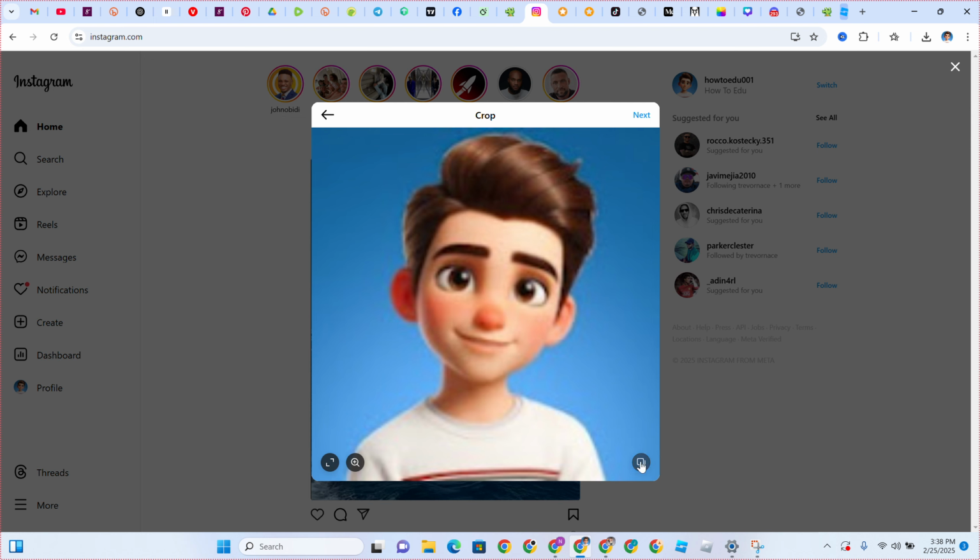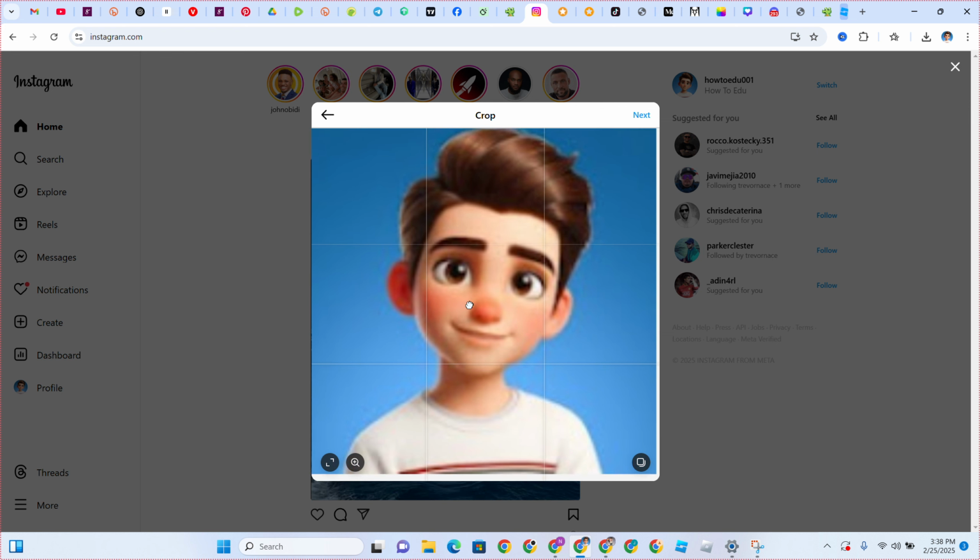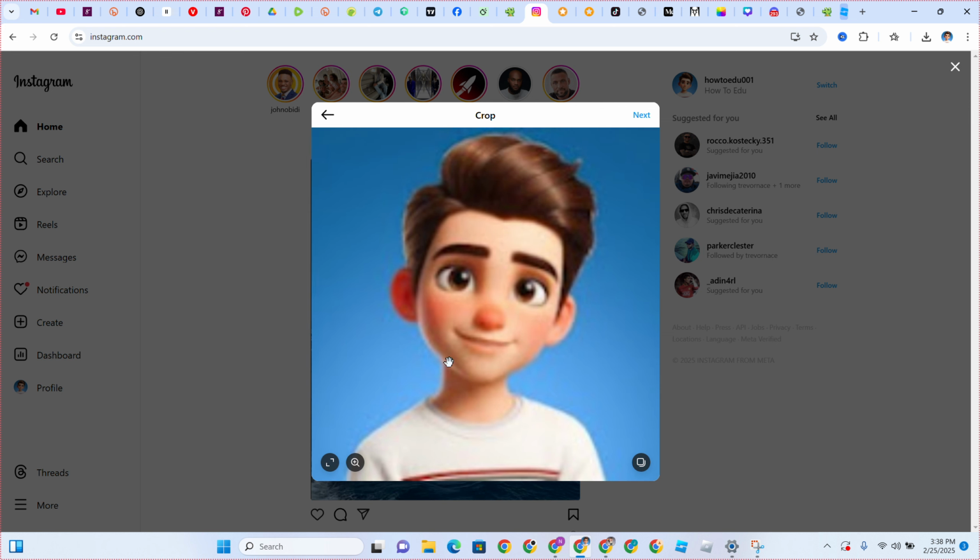So it's currently on the original, right? You can zoom it in, you can zoom it out. So this is the original pics, right? It's currently the full picture, right?